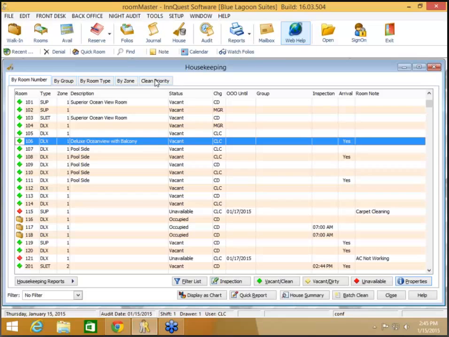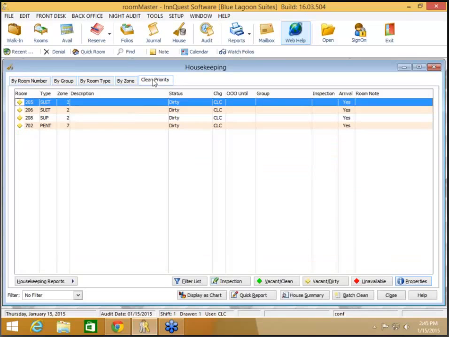And then we also added a new tab, which is a clean priority. So basically it's telling you if there is an arrival coming in on that room today, and if it's currently in a vacant and dirty status, then it's going to appear here to let you know that these rooms have arrivals coming in, so they are already blocked against reservations. So these take priority. These need to get cleaned first before rooms that just need to be available for walk-in purposes.